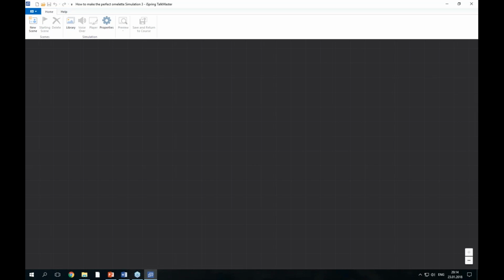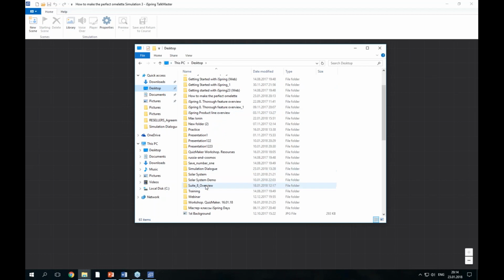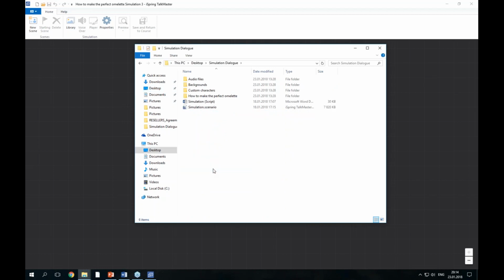I should also warn you that I will take some text messages, pictures, and other stuff from this folder on my desktop, the desktop simulation dialog folder. Guys, could you tell me please, did you download all the resource files that Paulina gave you in the chat? If you didn't have time, you can easily do it right now. Let me also clarify that I need these files for further inserting into our simulation.